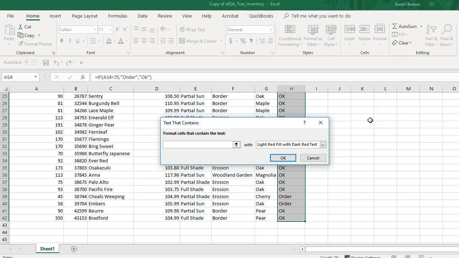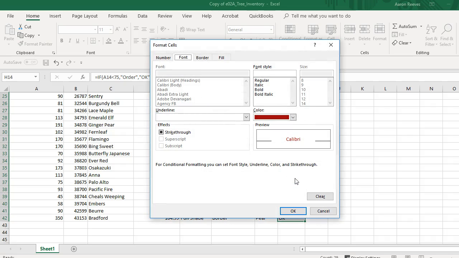And it says cells that contain what? I'm going to type in the word order, because that's what I put in. And then in the second box for the actual color, click my drop down arrow and click where it says Custom Format.